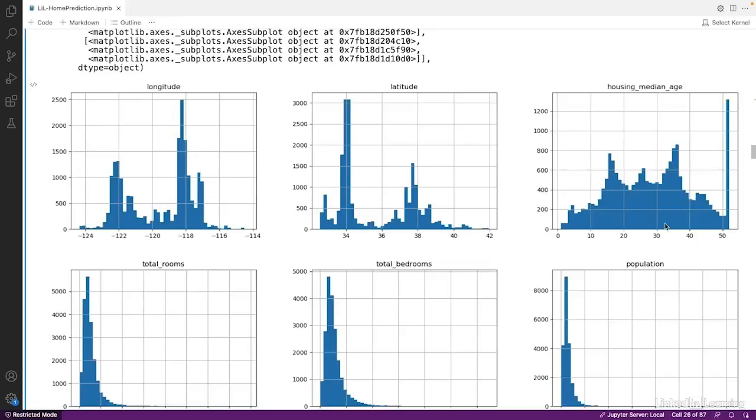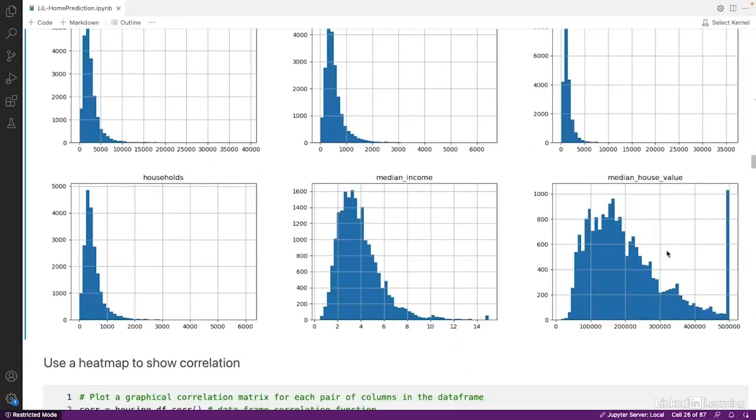Now let's find median house value down here. Median house value contains outliers too. There's an odd peak at its maximum value here, around 500,000, which could be an outlier. I'll show you later in the course how to handle outliers so they don't impact the performance of your model.